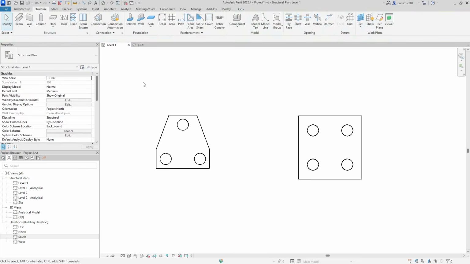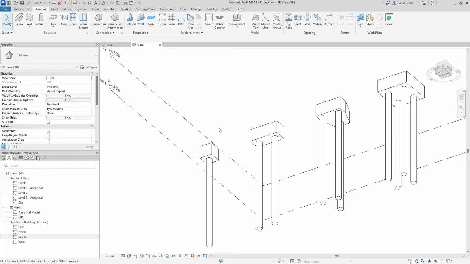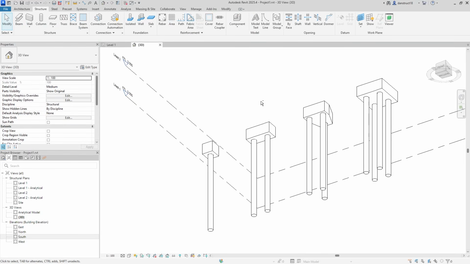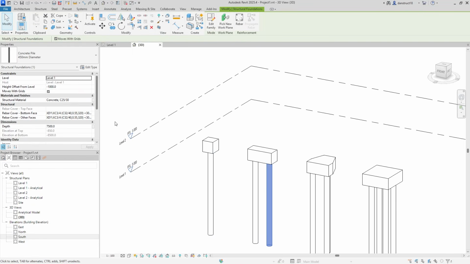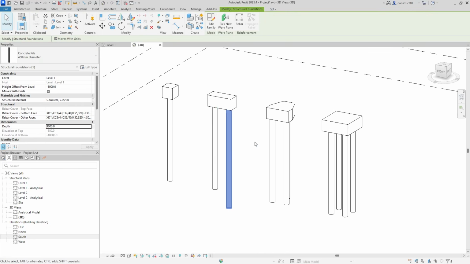I'll press escape twice, then come to the 3D view, and you can see we've placed all our piles. The good thing about using this particular trick is that if you select one of the piles, you can individually change their depths because we edited it in the family. So it's now an instance parameter. So if I want this particular pile to be about 9 meters, I can change it here to 9 meters. And you can see this is independent from all of this, even though they are still of the same type.